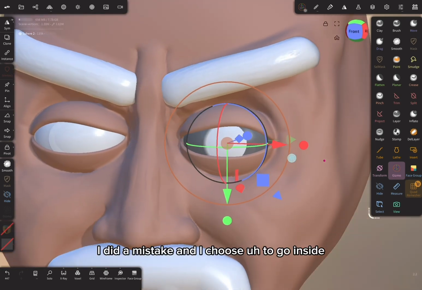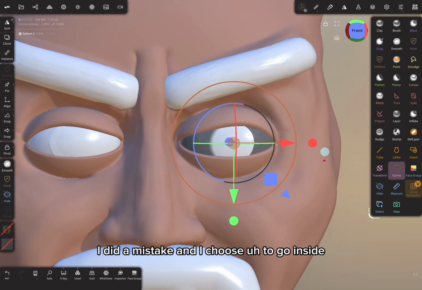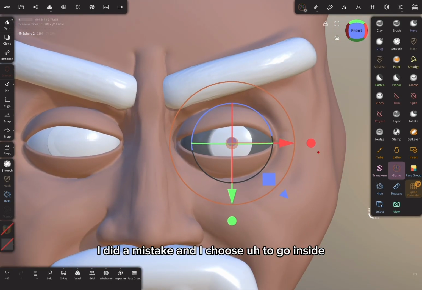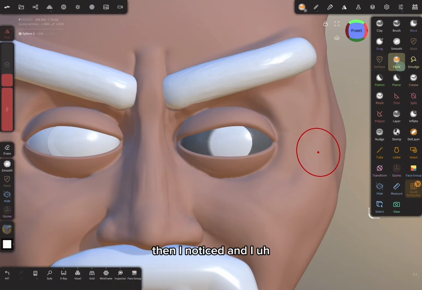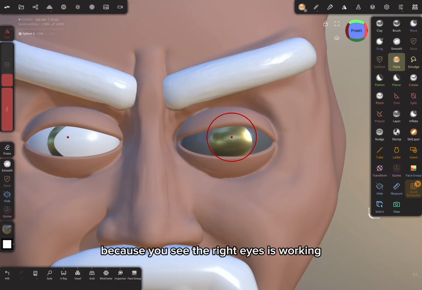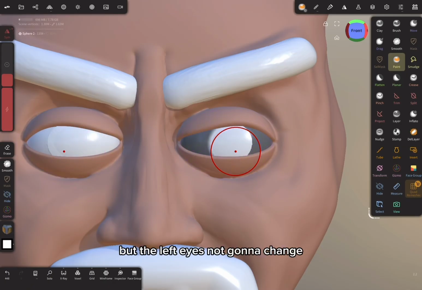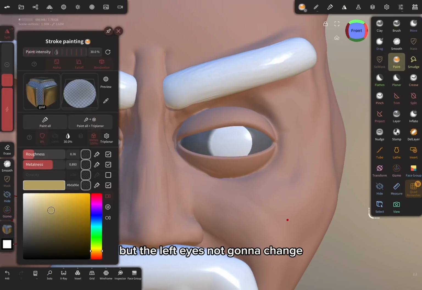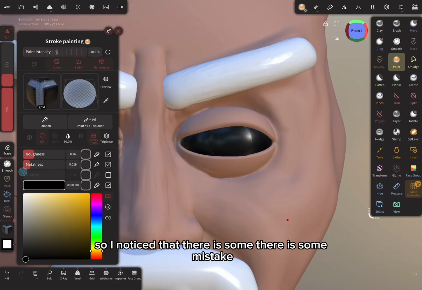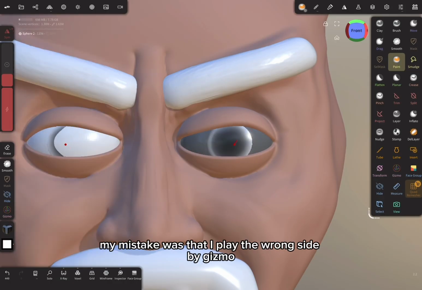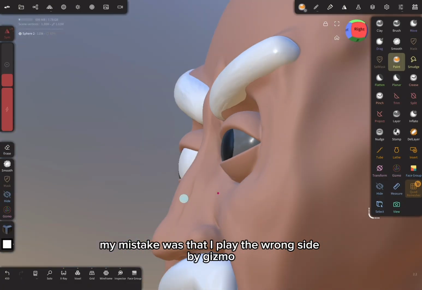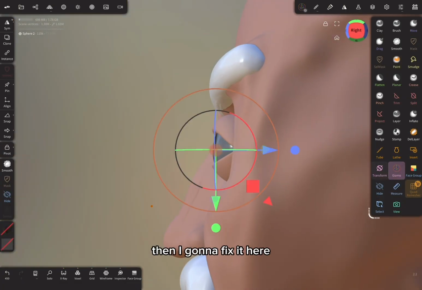Again, I did a mistake and chose to go inside. Then I noticed, because you see the right eye is working but the left eye is not going to change, that there is some mistake. My mistake was that I used the wrong side of the gizmo. Then I'm going to fix it.